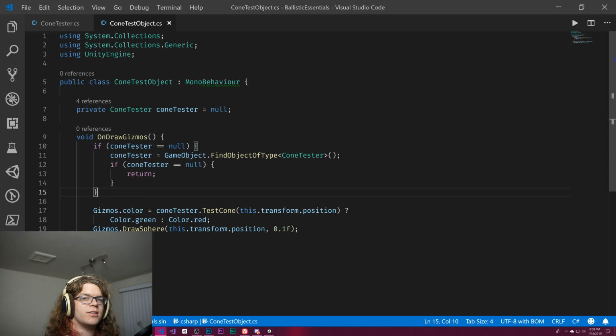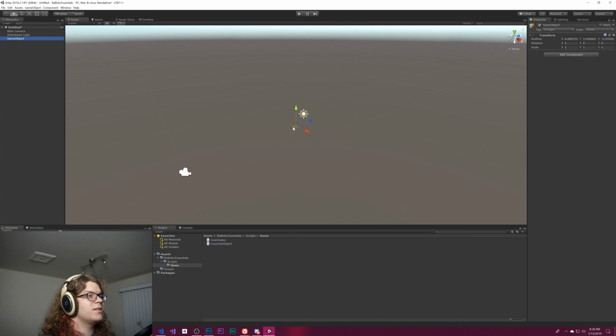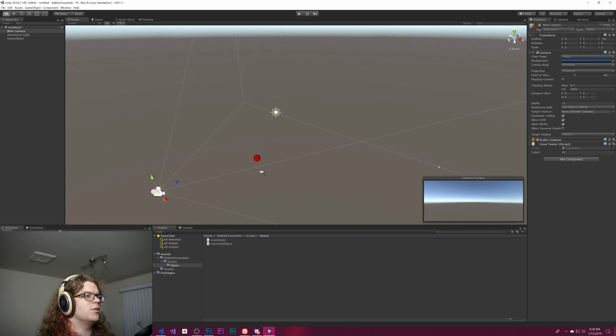So the first frame is just going to load a bunch of these. Then after that, it should be done. So theoretically, I can go and create a new game object, like so, add our cone test object, and we get this red sphere. And eventually, it will turn blue.